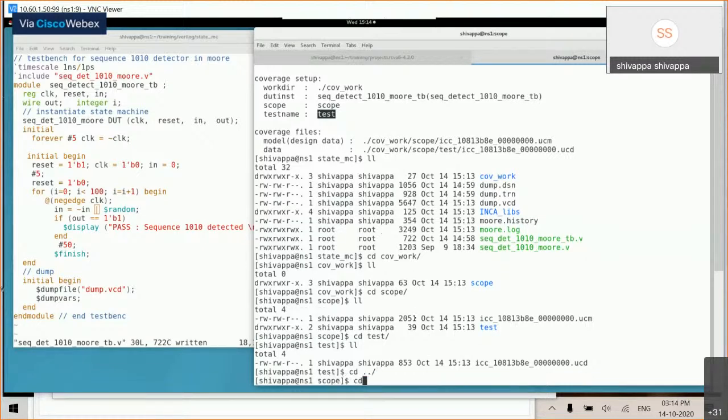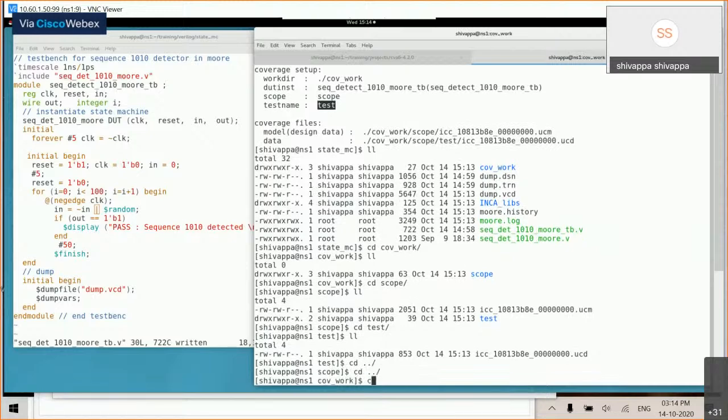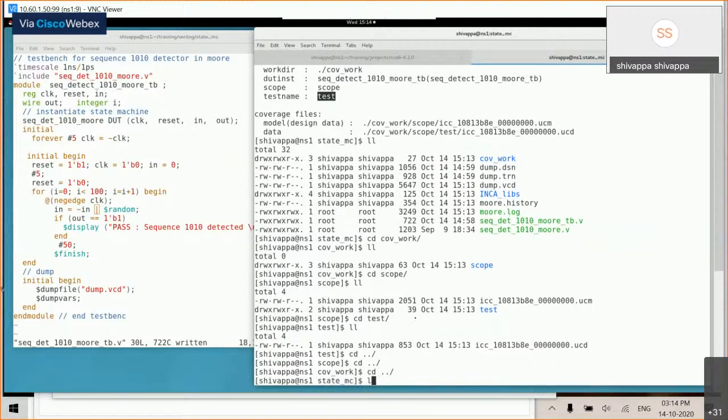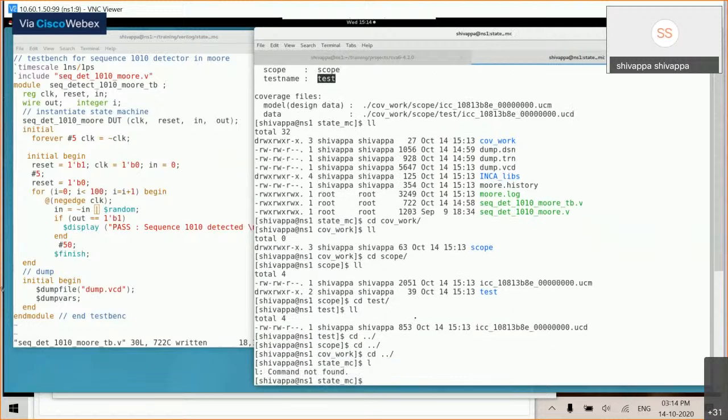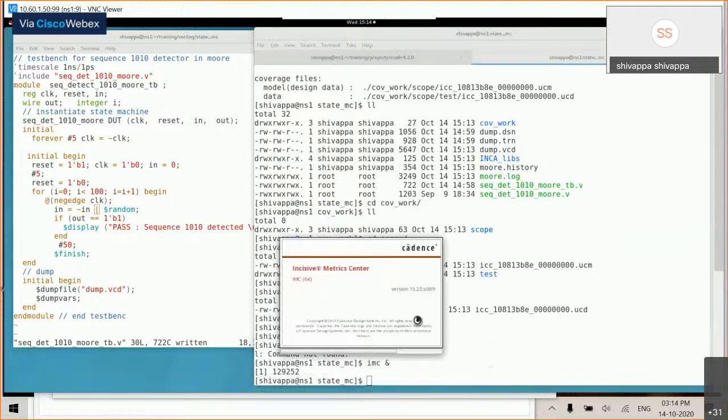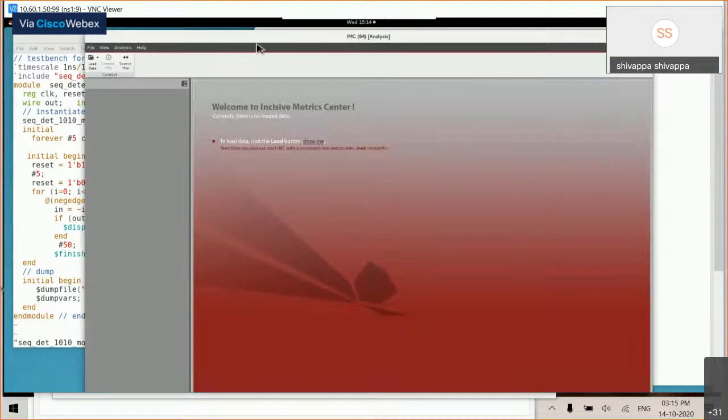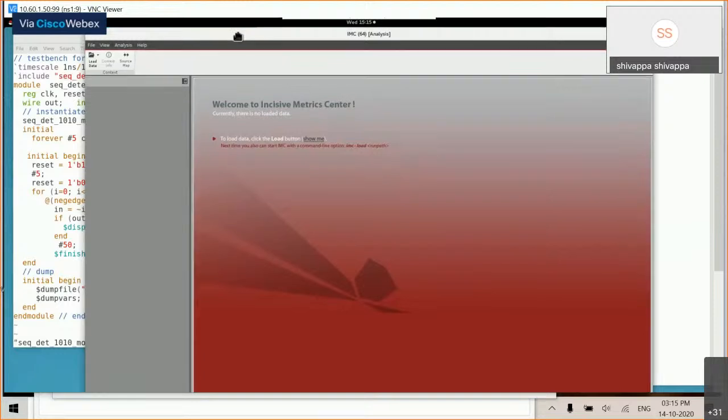Next, just like SimVision, I open IMC in order to see the coverage information. This is Incisive Metrics Center. Metrics is the word we use for collecting the verification metrics. This is one of the verification metrics. So now load data.